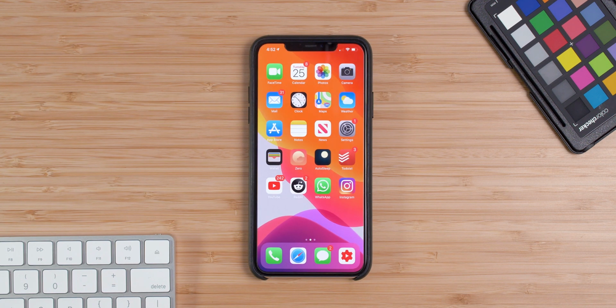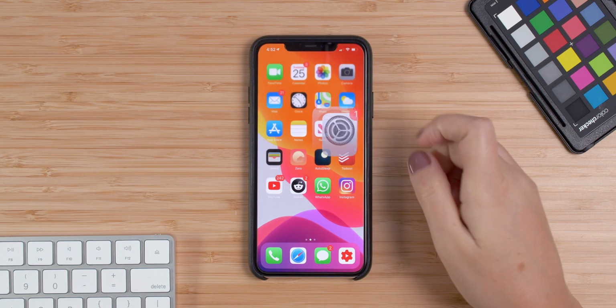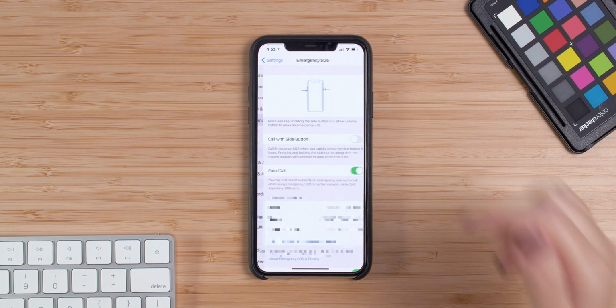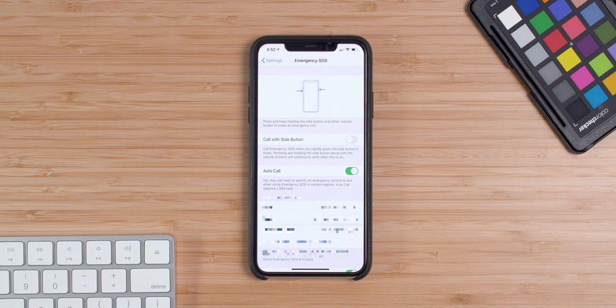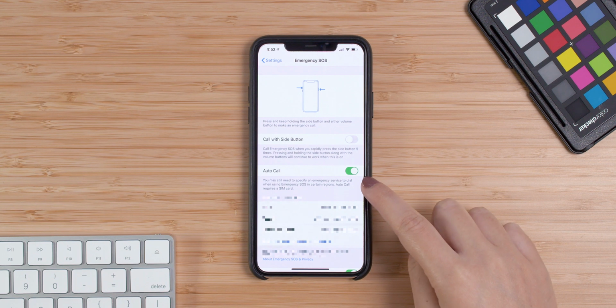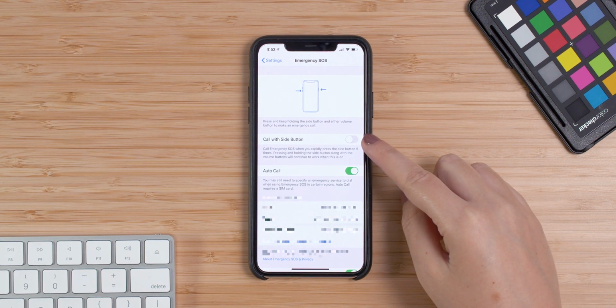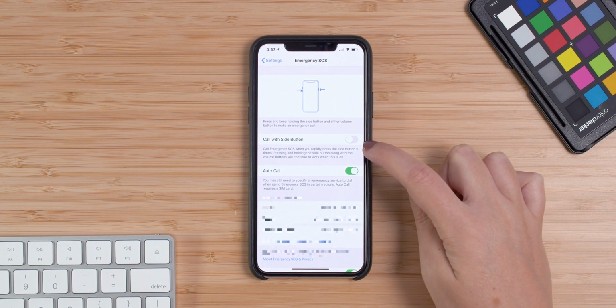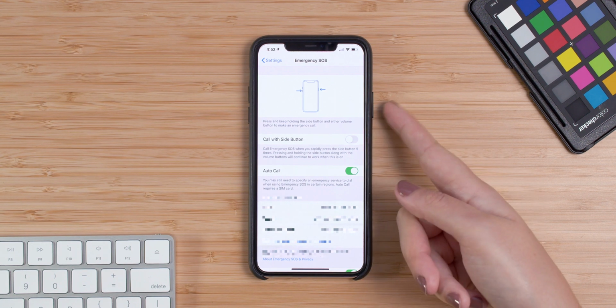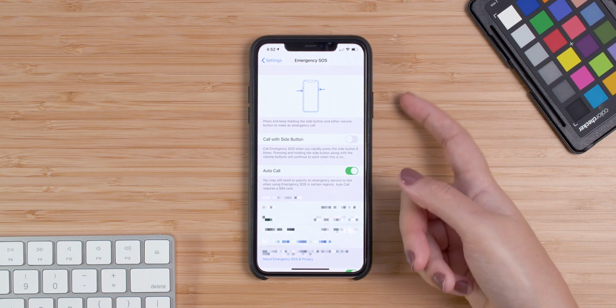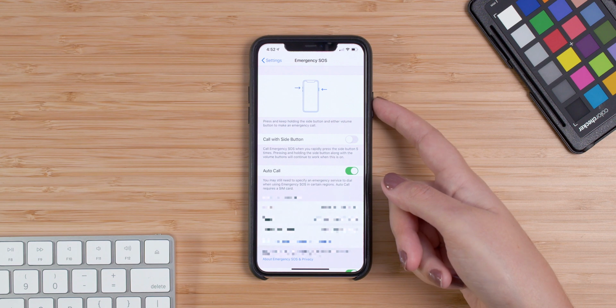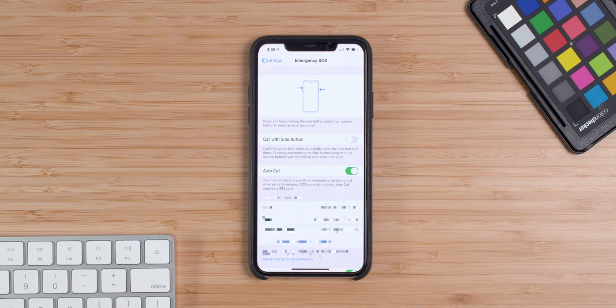Besides, you can also go to the Emergency SOS settings on Settings, and then Emergency SOS. Here you can enable or disable auto call and the call with side button. So basically, when you enable call with side button, you are able to call the emergency when you rapidly press the side button 5 times. So if you press the side button 5 times, you'll be able to contact emergency.